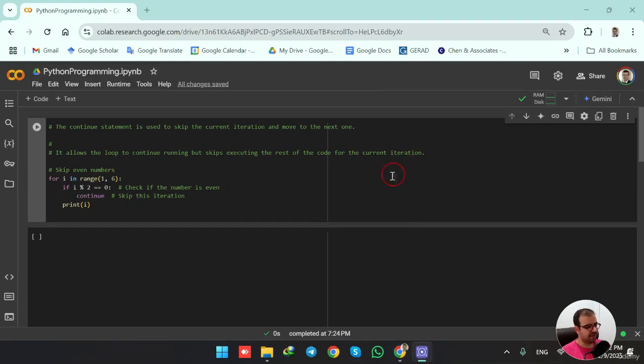Hello everyone, welcome back. In this video, we are going to talk about continue statement. So the continue statement is used to skip the current iteration and move to the next one. It allows the loop to continue running but skips executing the rest of the code for the current iteration. Let me illustrate it with an example.